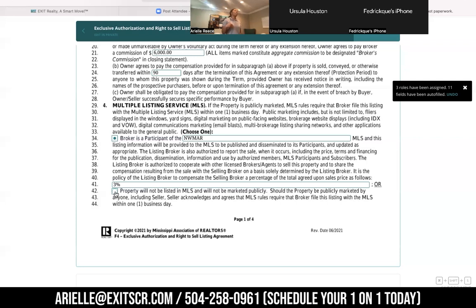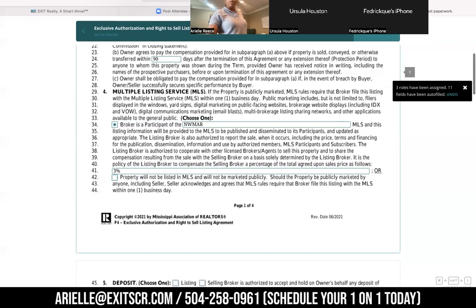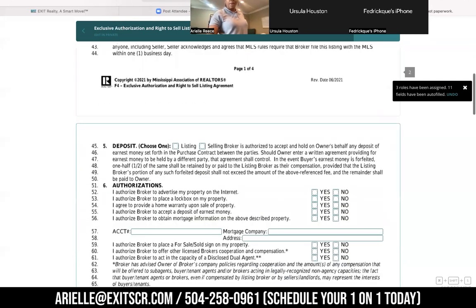Now, if you are doing exclusive agency, which is different than an exclusive right to sell, exclusive agency means, again, it's only us that are going to be selling and finding buyers. We have a different contract for that, okay? But the most common one that you're going to use is the one that's right in front of you, exclusive authorization and right to sell listing agreement. So we're not going to check this because we want the house to be on the market, all right?